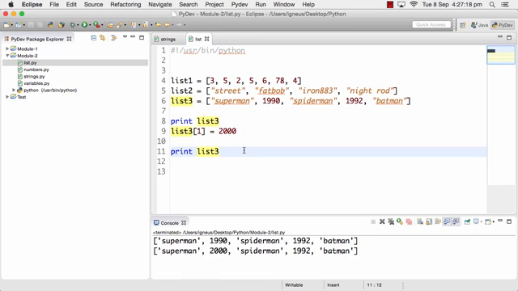Yes, there are some inbuilt methods for those who are experienced programmers. Yes, there are inbuilt methods like append, delete, remove, but we will take care of them later on. Right now, let's just stick to the basics. So you can add an element, you can remove an element and do pretty much anything like that.